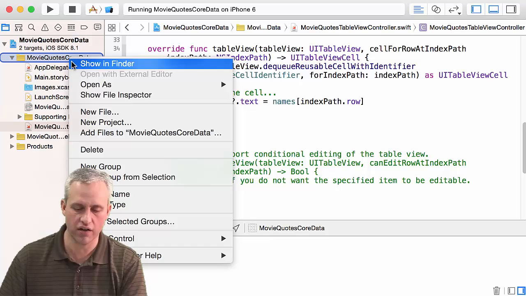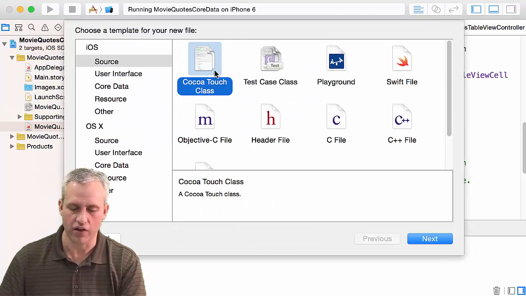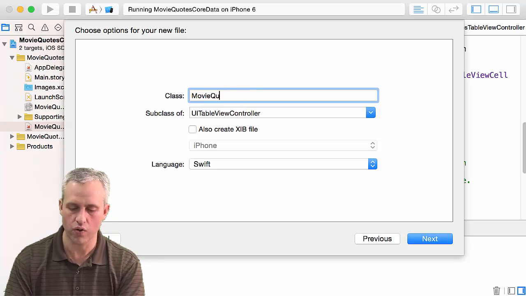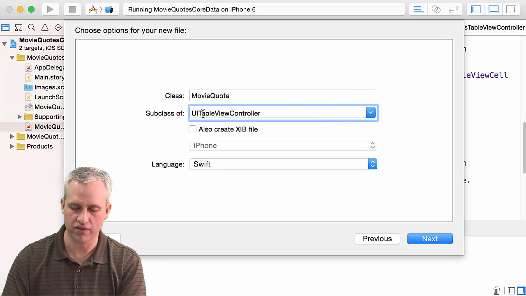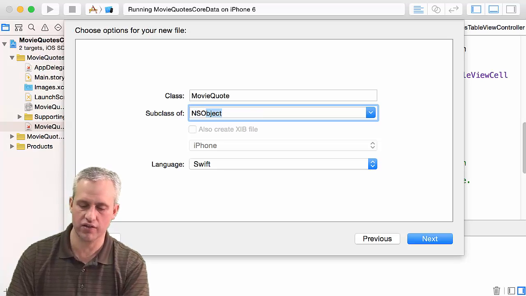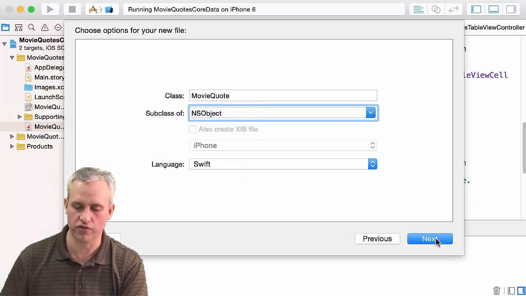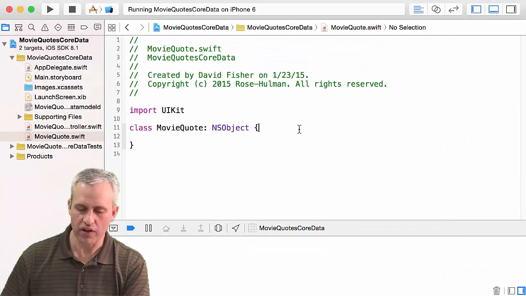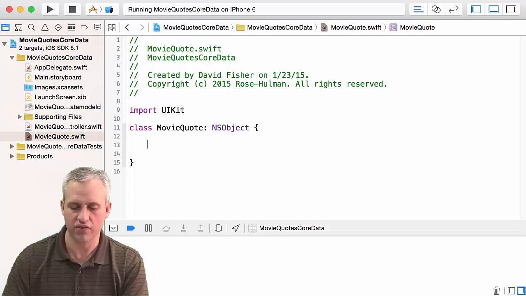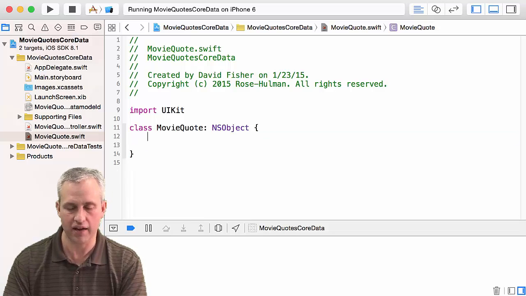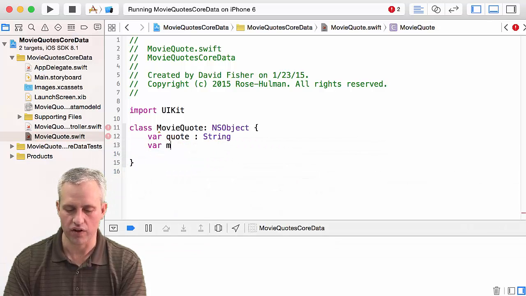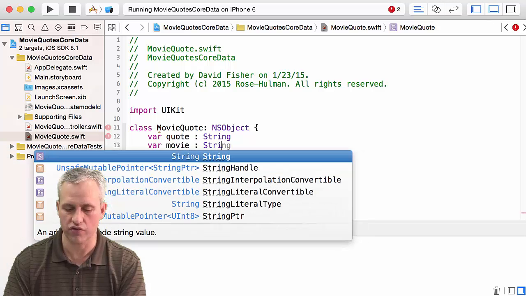So right click in here, New File, Cocoa Touch Class. I'm going to call it MovieQuote, singular. It's going to be a subclass of NSObject, and it's going to be in Swift, which is great. Saving it into the default location. And then we're going to start making this class. So hopefully your brain is good at getting back into Swift instead of Objective-C. But we're going to say that there's a quote, which is a String. And then we're going to say that there's a movie, which is a String.